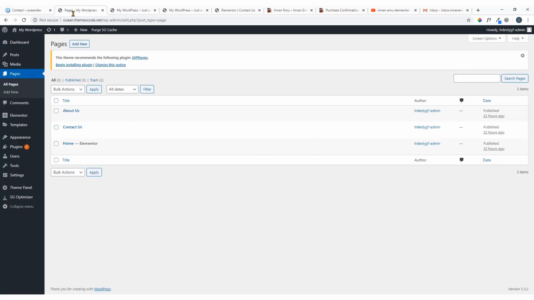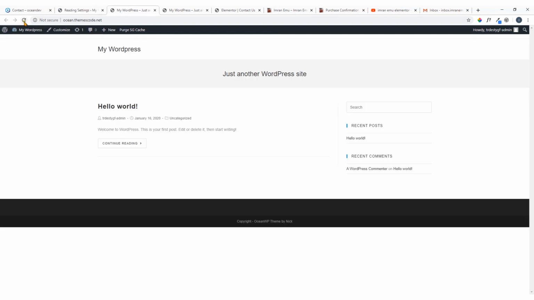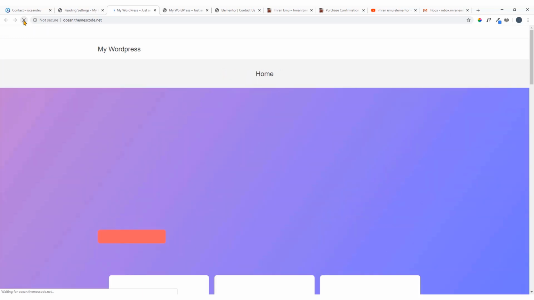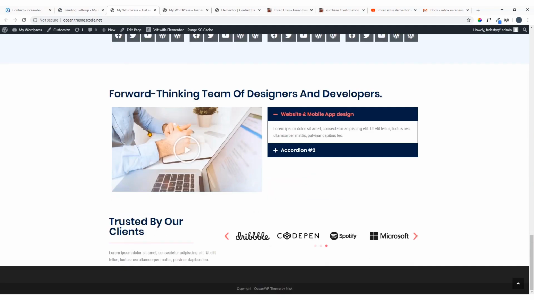Okay, so what I'm going to do, going to settings, and under settings go to reading, and here you can see your homepage display. I'm going to choose the second option, a static page, and I'm going to select a page, home page, for home page. Okay, and for blog post I'm not going to choose anything, just hit save changes. Now if I reload this page, now I can see the page we have designed.